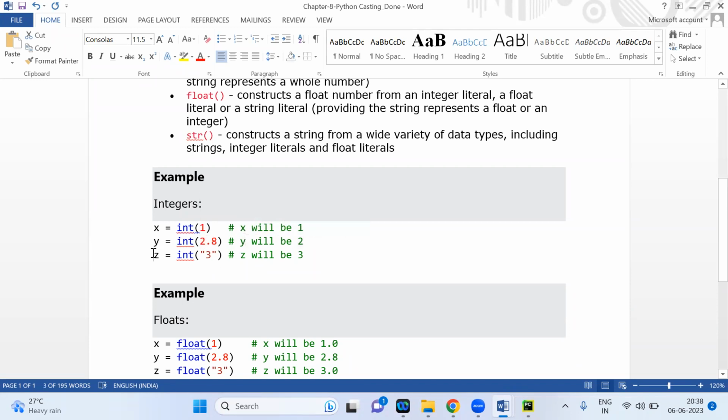Now z is equal to int of 3 in double quotes. When you see any value which is mentioned in single quotes or double quotes, that will be considered as a string value. Now, when you use int, open bracket, and then a string value, the value will be converted to the integer value.